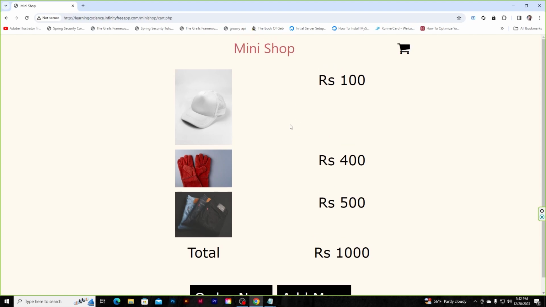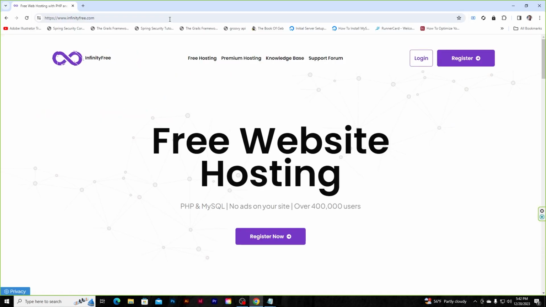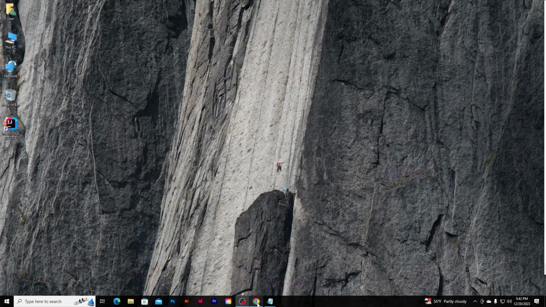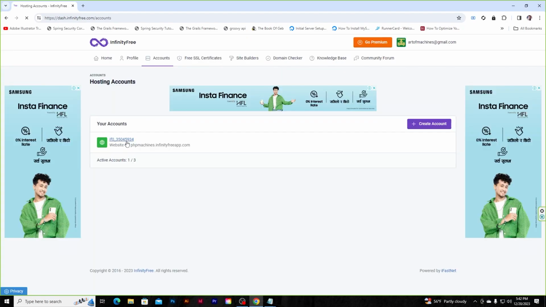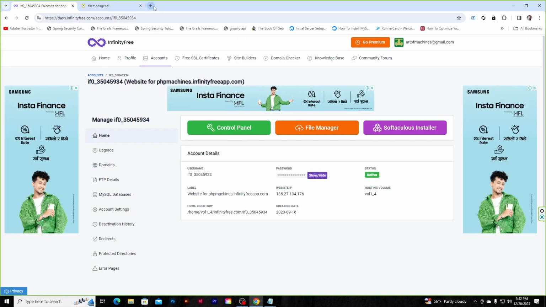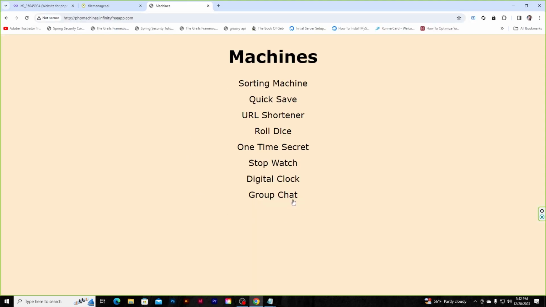So in one page you can keep on adding data, in another page you can access that data without losing it. Okay, so first of all, let me show how session works, and then we'll start building today's mini shop. First of all, let me log into PHP Infinity Free. So these are all the machines we have created so far. In the previous episode, we created group chat. Today, first of all, let's add our mini shop here.